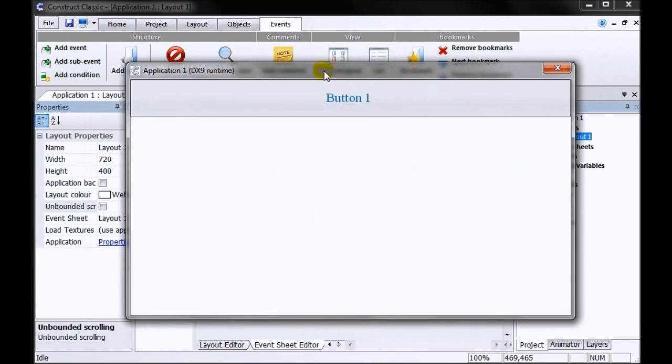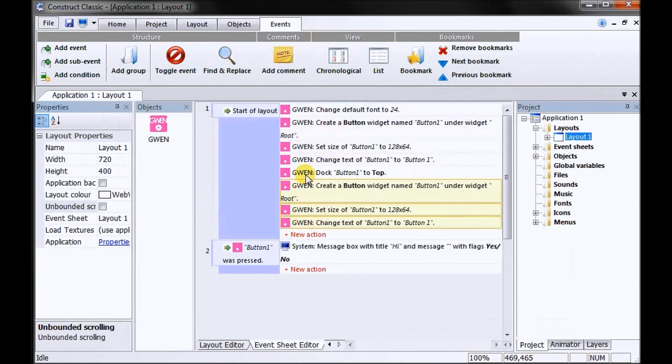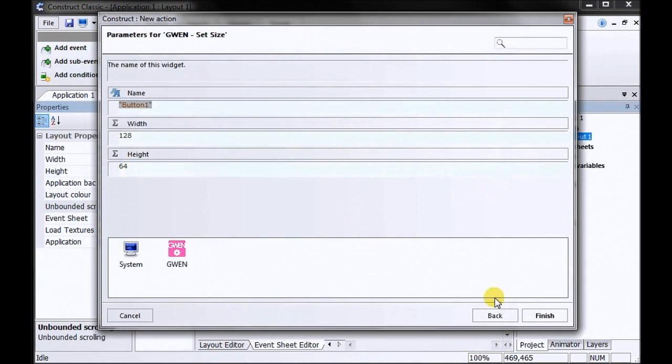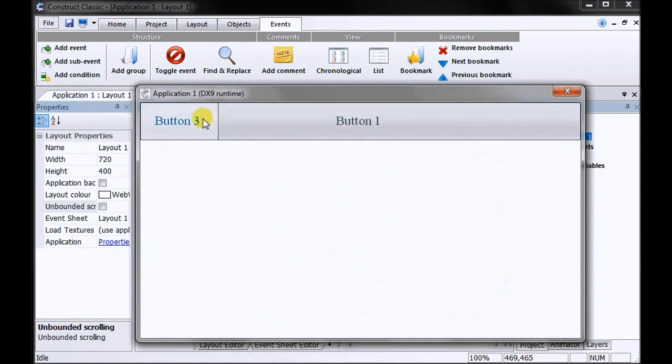Now we'll create some more buttons here. Two more buttons. We'll just change the name of the button to button 3. And normally in Construct at this point you would have overlapping buttons, and indeed we should have overlapping buttons right here. Button 3 and button 2 aren't going to trigger anything since we haven't set that up yet.